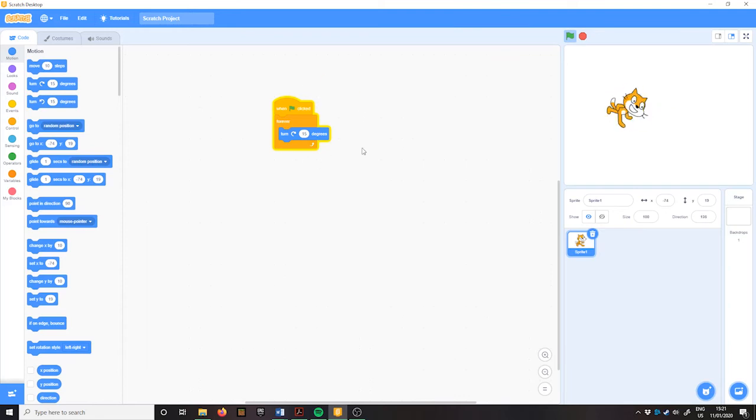We can force quit it with a stop all, but it's a really messy way to do programming, so we don't want to do that. Okay, I'll stop the cat there, and let's just put him back to, oh, not 0, 90 degrees is where he goes.